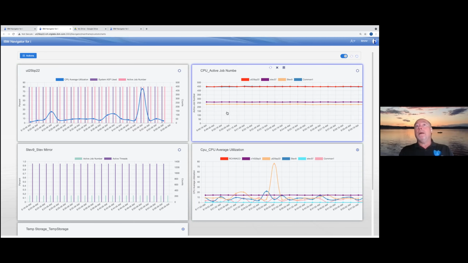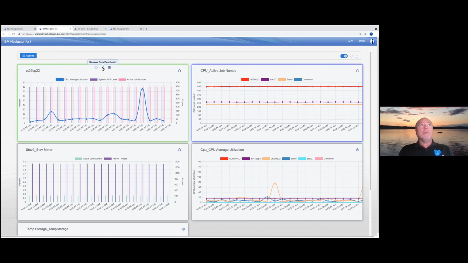The one thing that's nice about this interface is we've tried to make it not controlled by us, being IBM. So under actions, look at metrics.